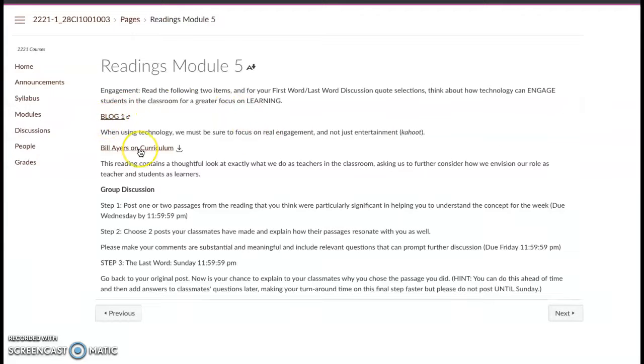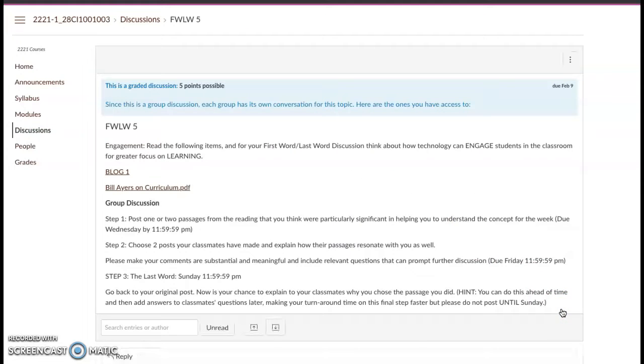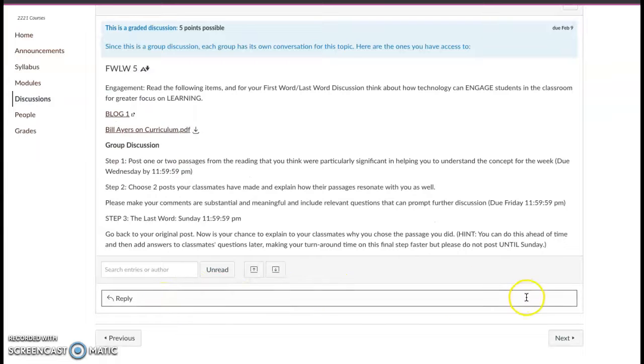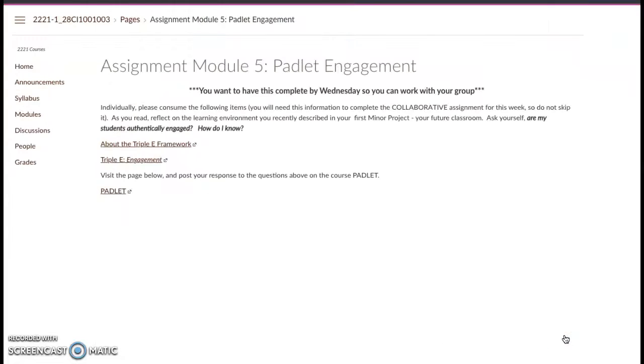We've got a blog and we've got Bill Ayers, an excerpt from Bill Ayers on curriculum, and it says you should post a quote from these articles for the first word, last word. This is where, of course, you place those discussion posts, the first word, make sure you're commenting on your peers' first words, and then Sunday come back and finish that up. We click next. This is your individual assignment.